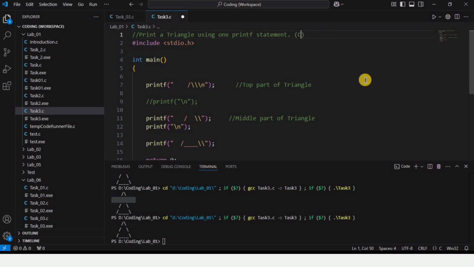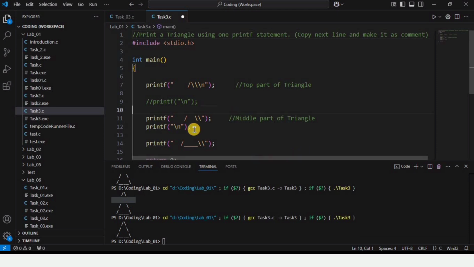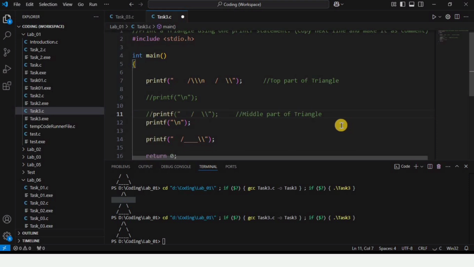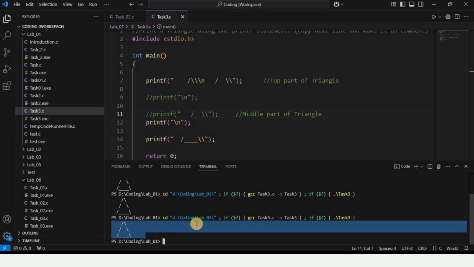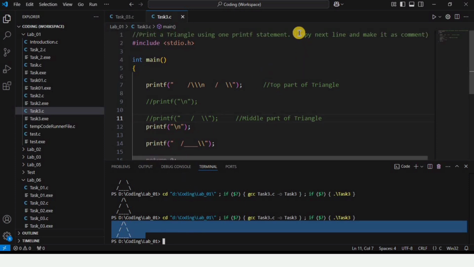So here I am writing the solution for that. We are going to copy and then definitely we are going to be pasting in the first line, and whichever line we have copied we are going to make it as comment. So now let's do that. I'm going to copy this and I'm going to paste it here. Okay, and I'm going to make it a comment as per these instructions. And now let's run this code to verify if the triangle is printed correctly or not, and it is printed correctly.